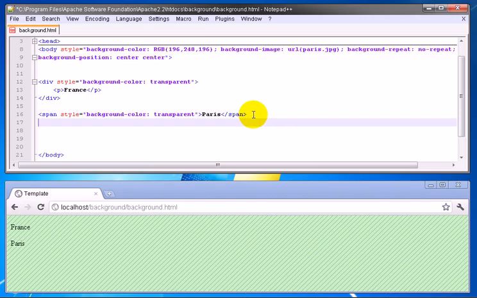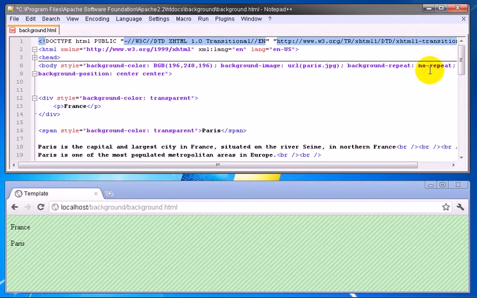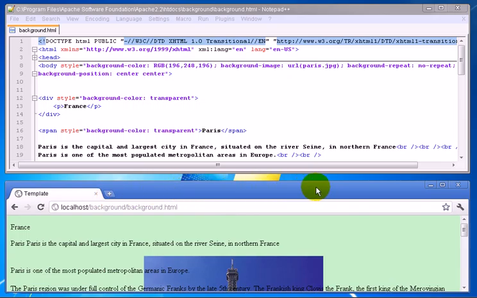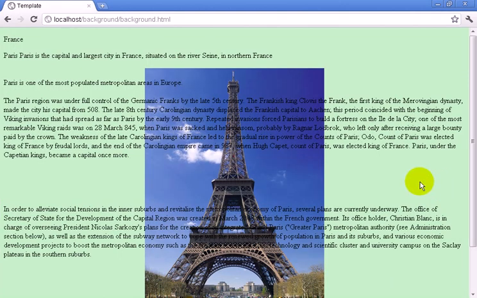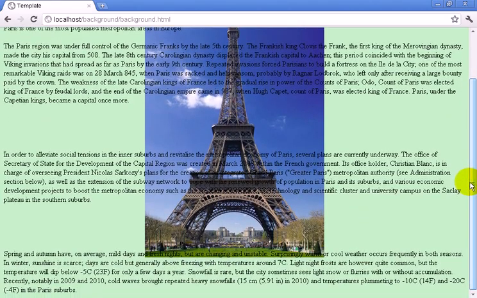I'd also like to add some information about Paris. The text is a bit long, so I'll paste it. I'll refresh the browser and maximize the window. As you can see, the image aligned to the middle of the horizontal axis. Vertically, it didn't align to the middle of the browser, but to the middle of the body element. If I scroll down, you can see that the image moves with the text.